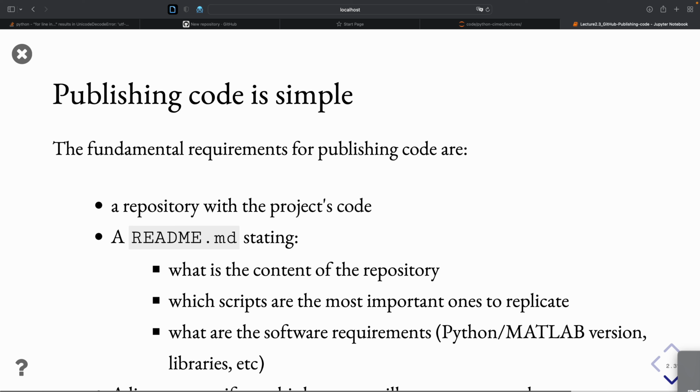And yeah, obviously this should have been even earlier, but you should also write the software requirements for running the scripts, like if it was R, MATLAB, Python, which version, which modules you were using.